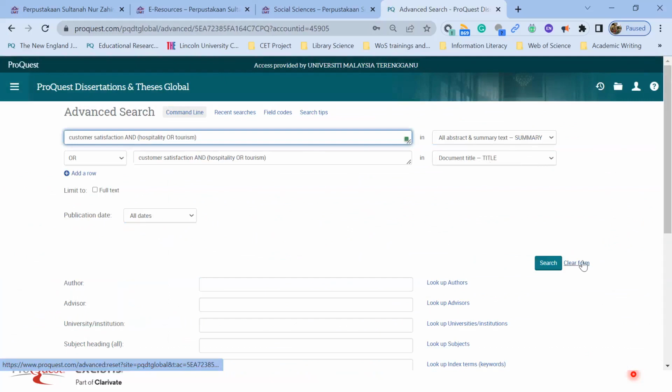Okay. So now I believe you know how to apply the search techniques using some of the search fields here. Do you have any questions so far? Okay, there's no question.